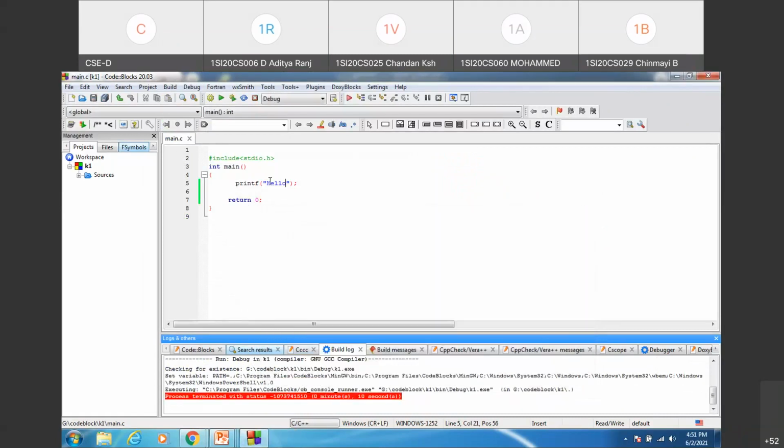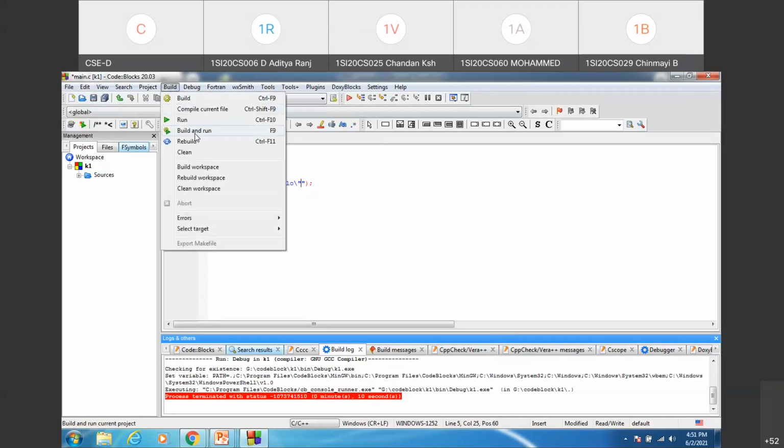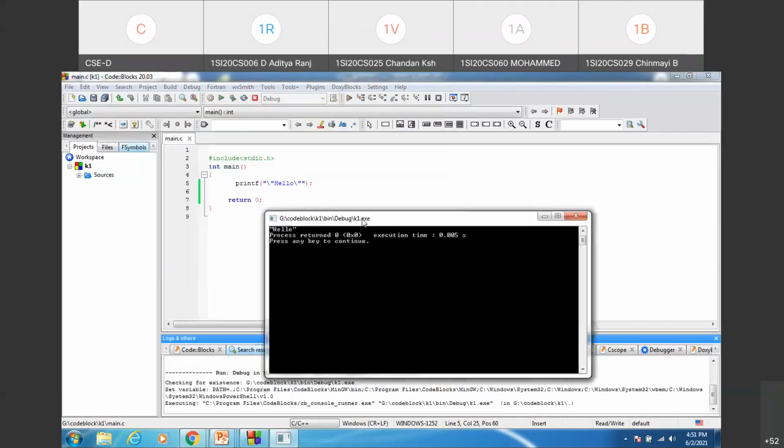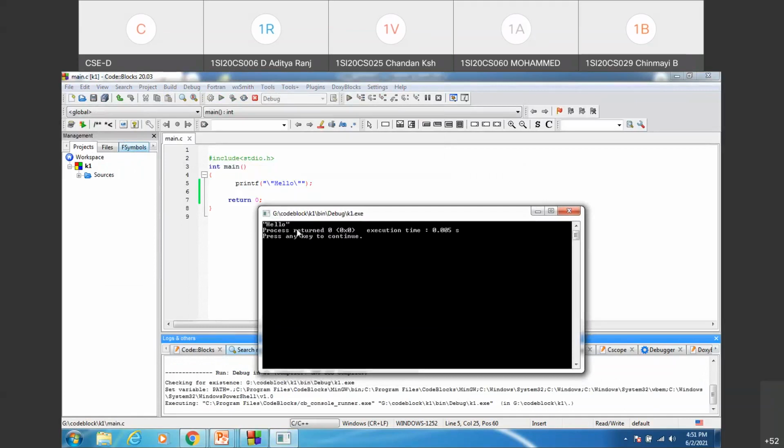We need to use backslash constant, that is \". So before H, I want to print a double quote, opening double quote, and after O, I need to print a double quote. See, I'll use this escape sequence \". What is the output? Hello will be represented within pair of double quote. Just observe the previous output what I gave and this output. Okay, let us just compare both.